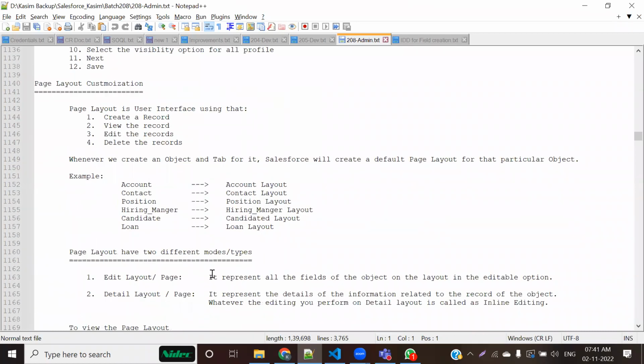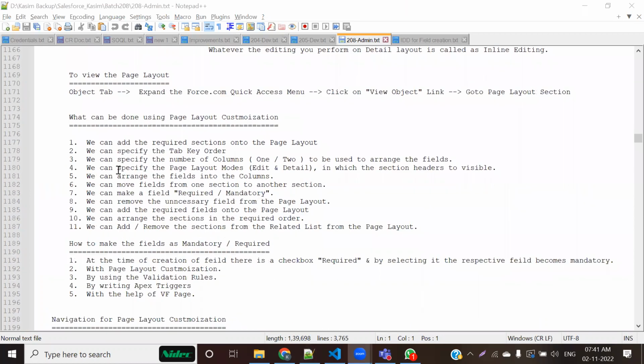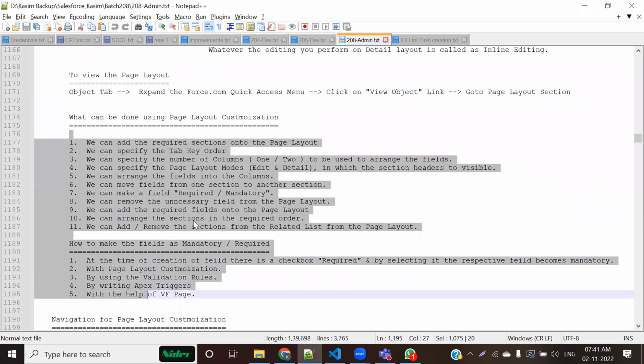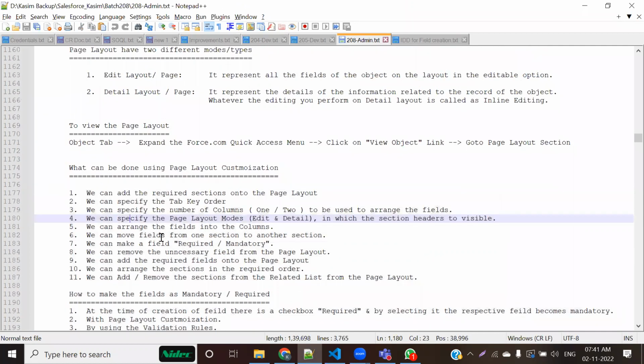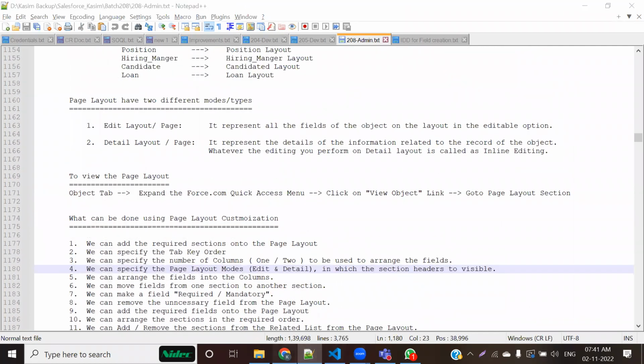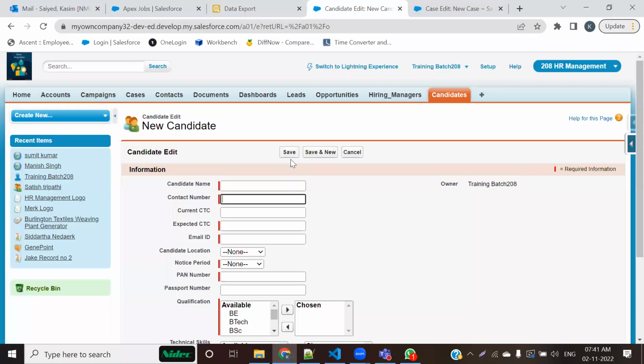That is why the next topic we are going to learn is page layout customization. It would tell you so many different things, and we are going to see what could be achieved by using it. Now, first of all, when we talk about page layout customization, or simply the pages, there are two different types of layouts: edit layout and detail layout.